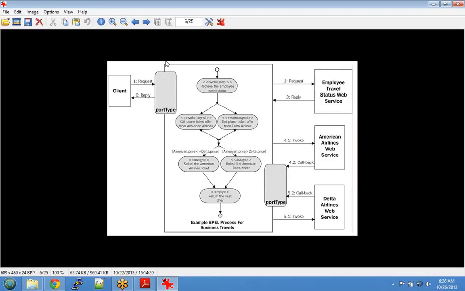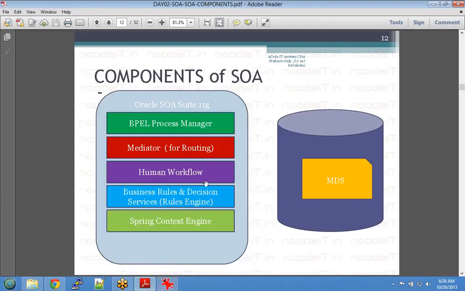As an administrator, we will actually deploy the jar file, but what is inside the jar file? The code related to executing this flowchart, and the entire code is in XML. Alright, we'll go into that part also. And apart from a BPEL Process Manager, you might have a mediator whenever routing is required. Whenever human intervention is required, you might have human workflow.